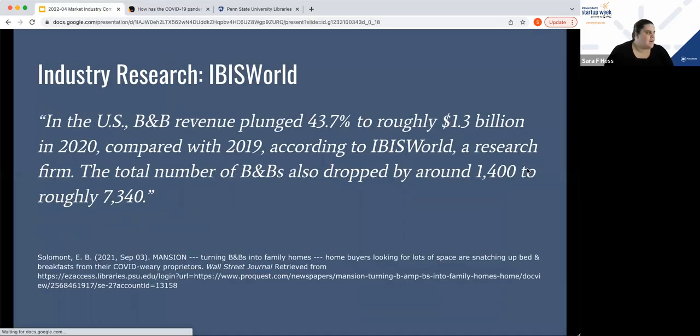So I'm going to start off by looking at some industry research in IBISWorld. If you've ever used IBISWorld for a class or for research you've been doing, you know that it is a database that covers the performance, the operations, and the outlook for particular industries. So, groupings of companies that sell similar products or services.